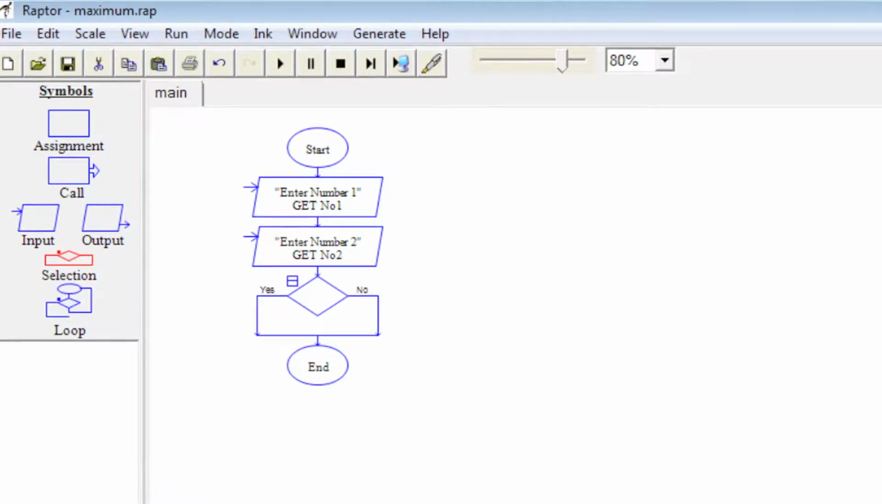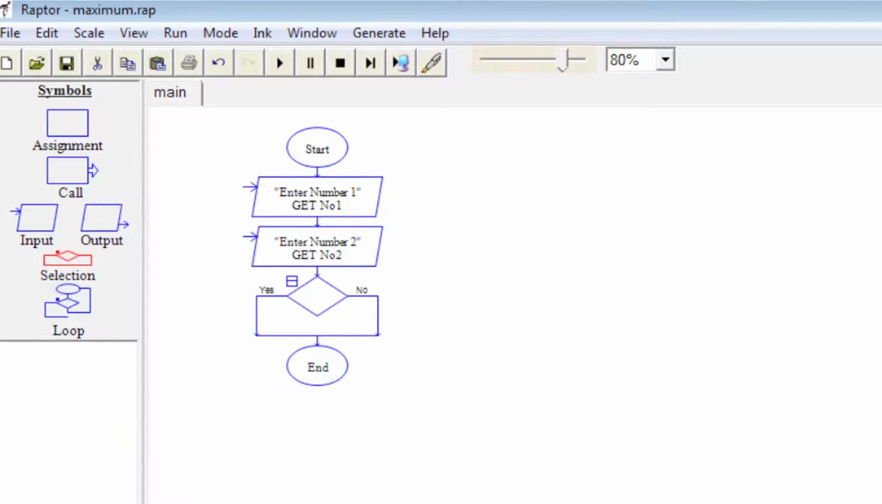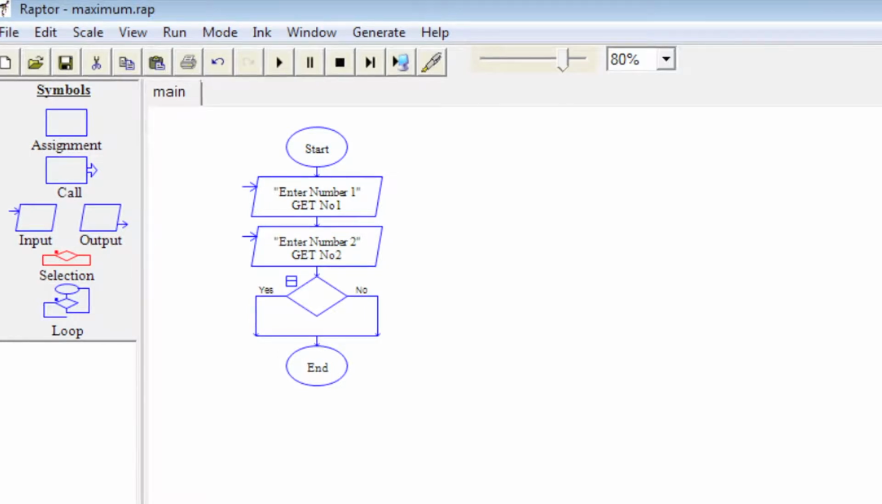Selection is used to determine which particular steps are to be executed, that is, it allows us to take decisions in our algorithm or flowchart or program. A selection statement can be used to take one of the 2 alternative paths depending on a condition. Consider an example of finding the maximum of 2 numbers, say A and B.